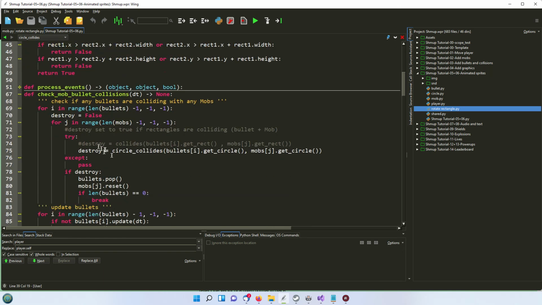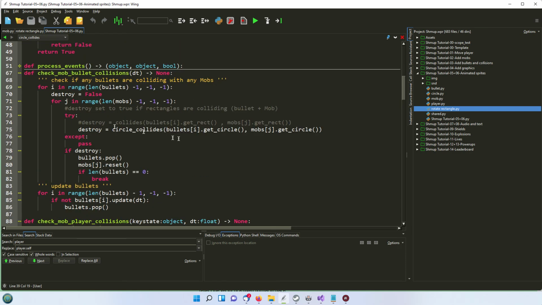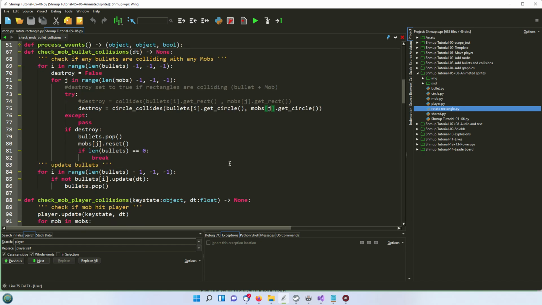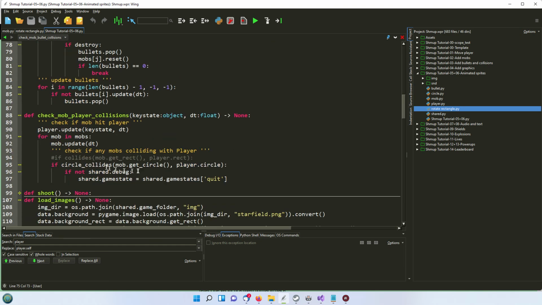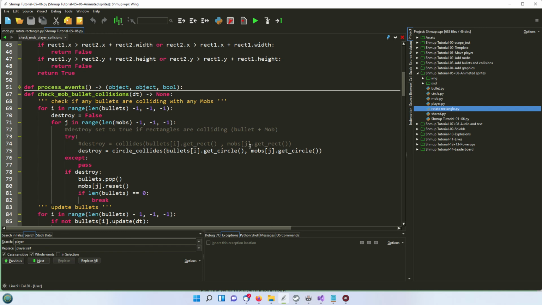And therefore I've changed in our mob bullet collisions and mob player collisions, instead of using the rectangles by using destroy equals collides bullets and mobs, we're using destroy equals circle collides bullets mobs, get their circles rather than their rectangles. Same with the mob player collisions, we're using the circle collides mob circle player circle rather than mob rectangle player rectangle. So I've left those hashed out so that you can see what was working. We're now using circle colliders, not rectangular colliders in those.